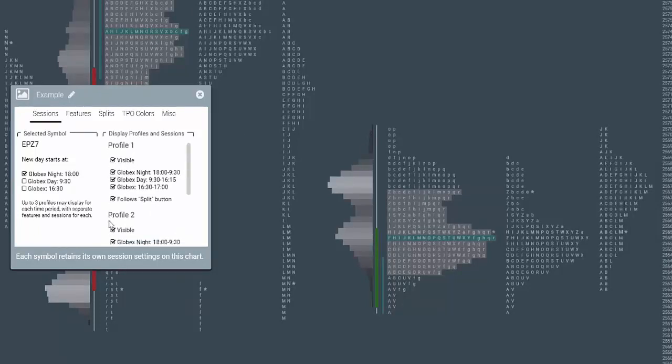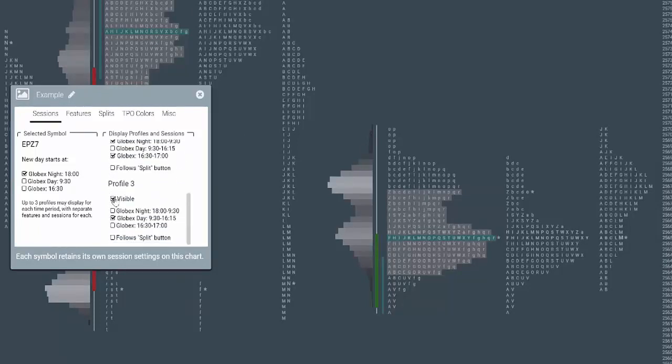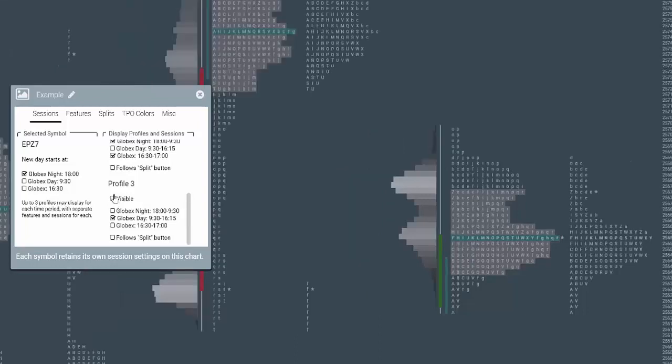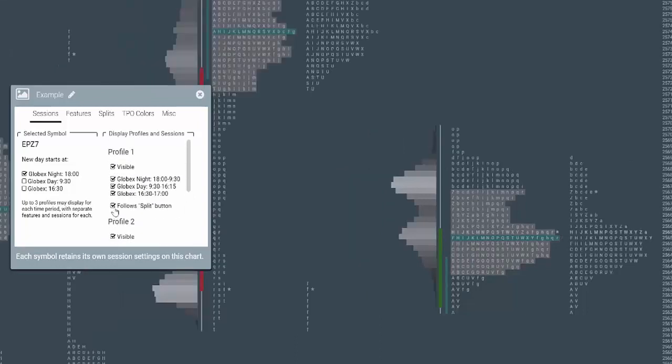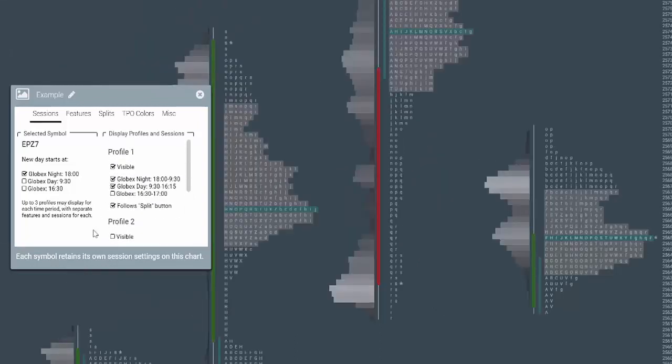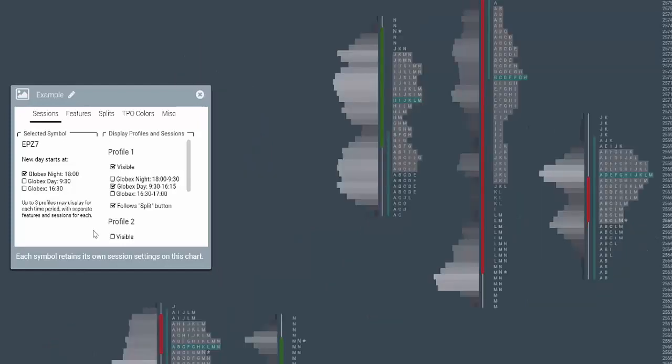So to keep this nice and clean, I'm going to uncheck Profile 3 as well as 2, and let's just view the day session for our Profile 1. We'll simplify this a little bit.